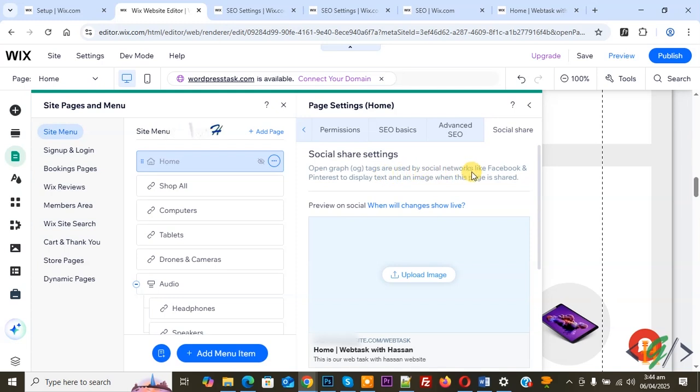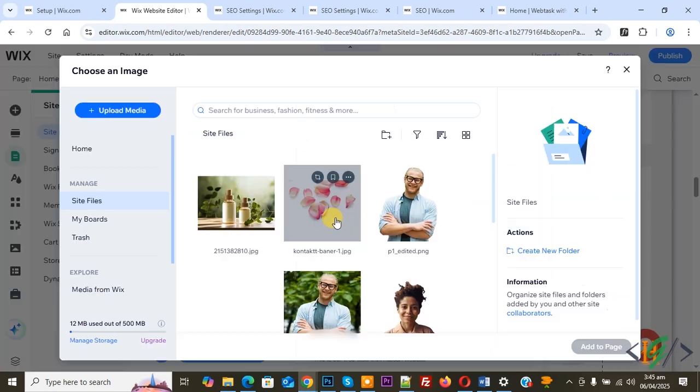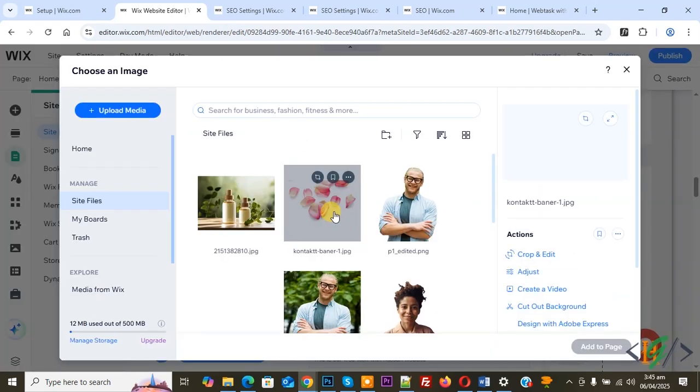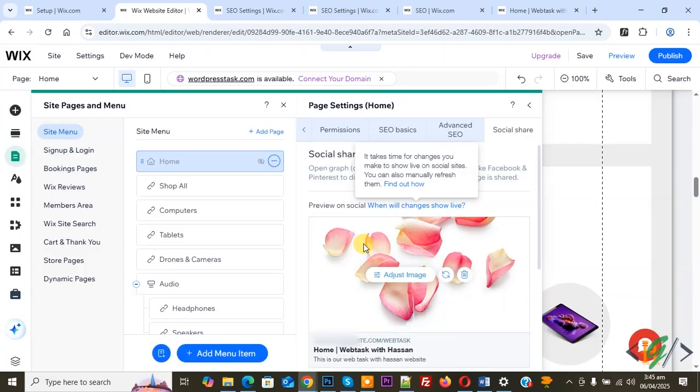Tags are used by social media networks like Facebook and Pinterest to display text and image. So we are going to add an image for the social share setting. Click on Upload Image. Now select any image, or if you want you can upload an image, it's up to you, and then click on Add to Page. Now you see the image edit for social media preview on Social, and then you see X.